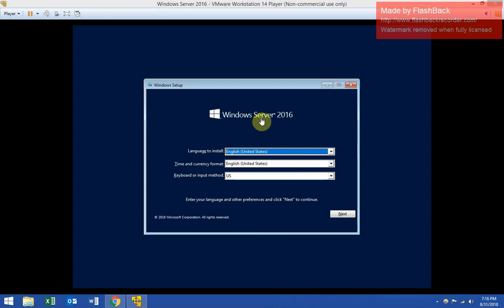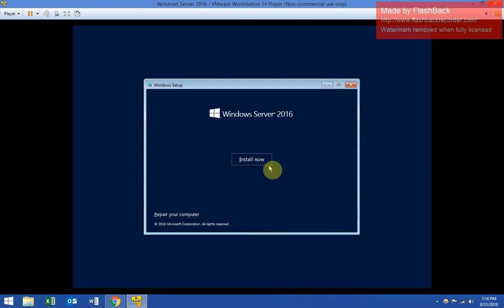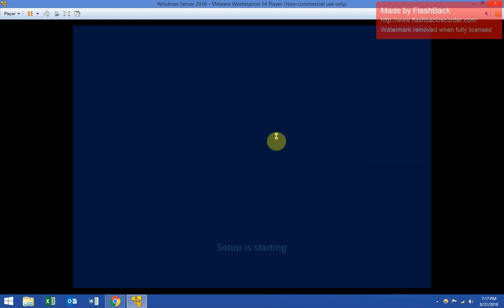All right, guys, so we are back, and as you can see, the setup is ready to go. Make sure that everything is proper. You want to make sure English is selected if that is your language. If it's not, then you can edit it to be whatever it is that you need. And once that's set up, you want to click next, then install now.